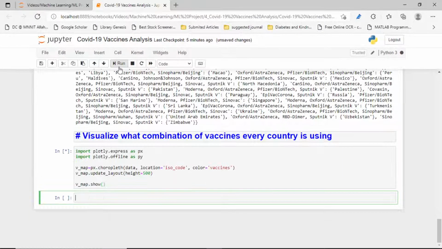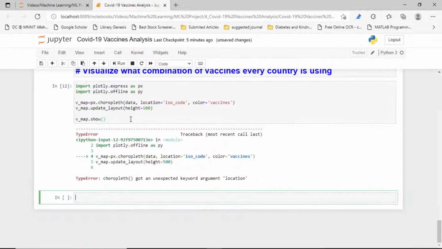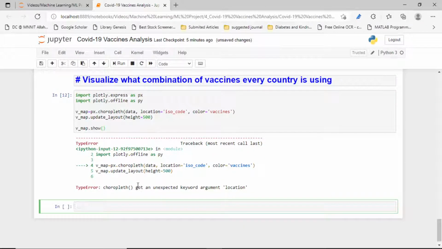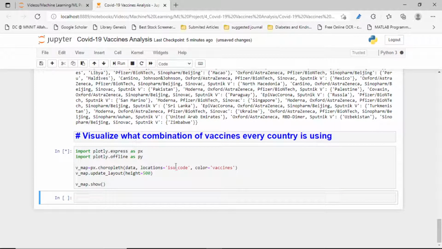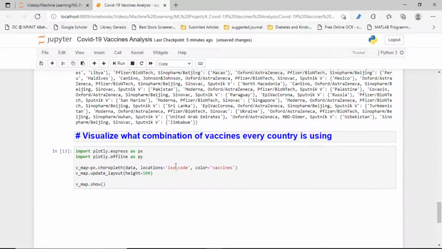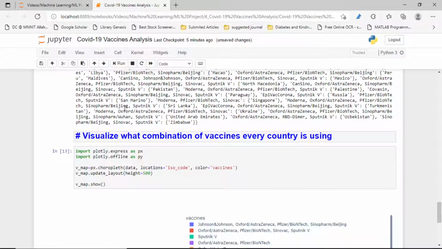Let's run it. What happened, guys? Location. Sorry, yes, it's locations, not location. Locations. Now it takes some time to prepare all the things. It needs some time. Be patient. Yes, I think now the plot is coming.